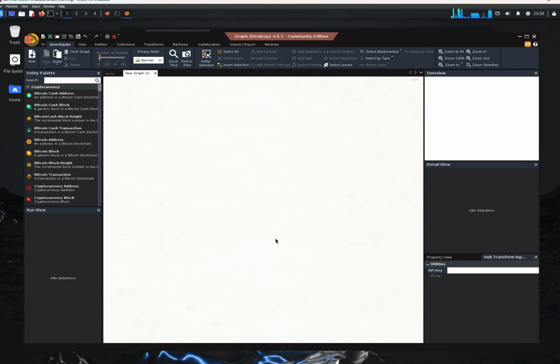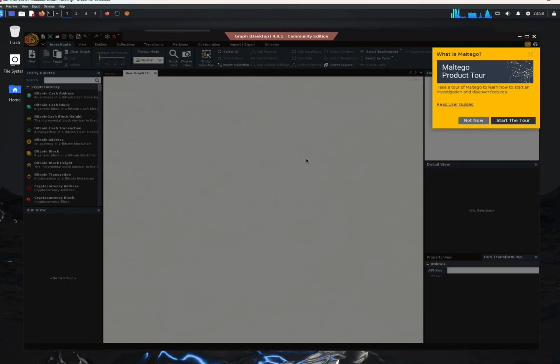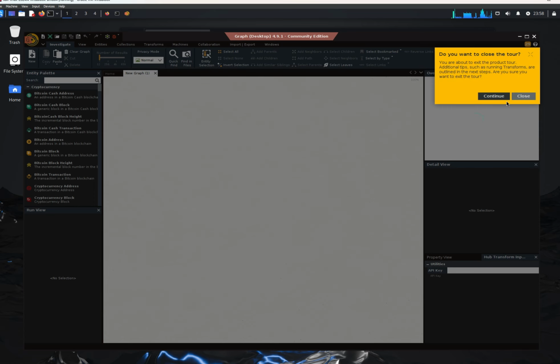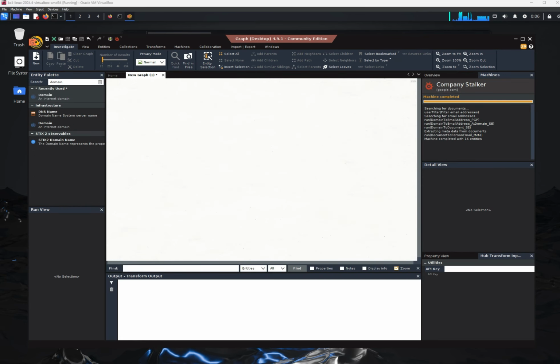And it's going to open this window. It's going to ask you first for the starter tour. Not now. If you want to, you can start it. I'll close it. So we have now successfully installed Maltego.